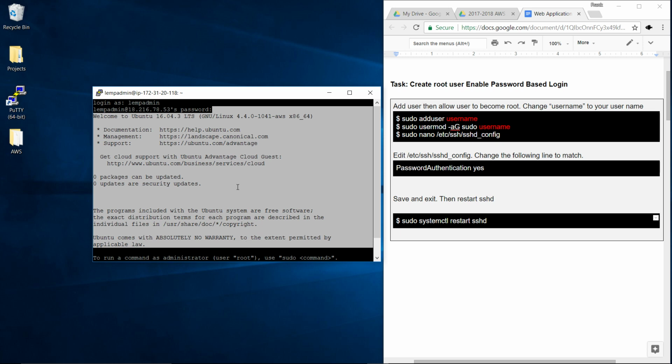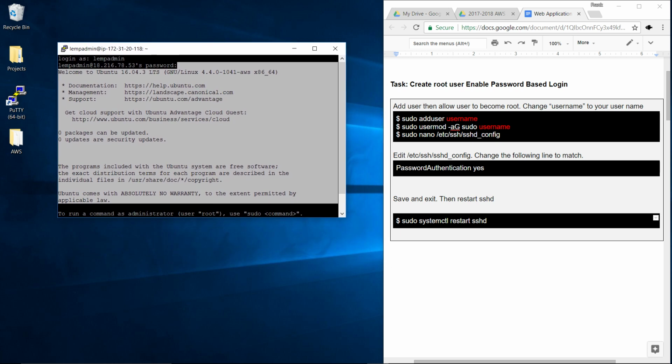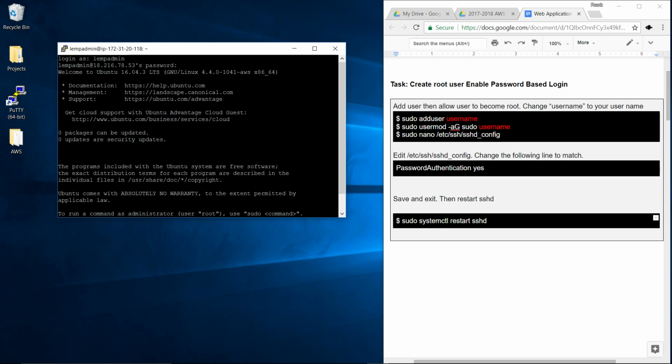Now, if this is a production server, you want to keep the key file. The key file is a more secure way to log in than a password. However, using a password is pretty darn convenient. So if you want to, this is how you do it. Great. Best of luck.